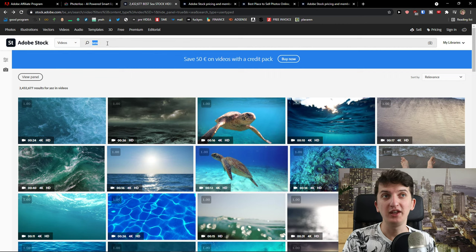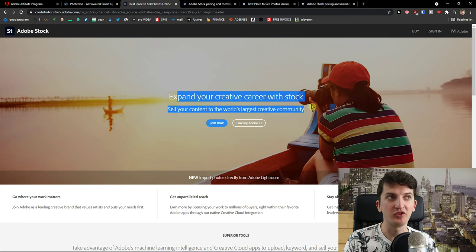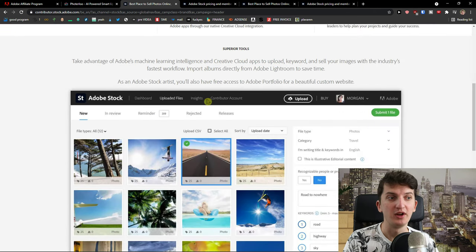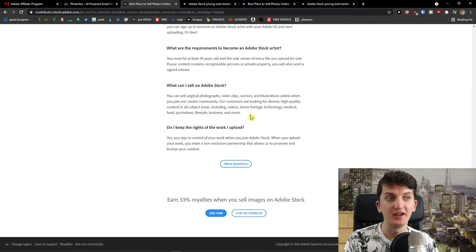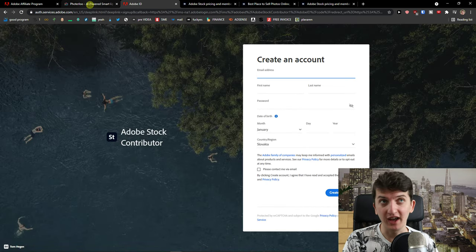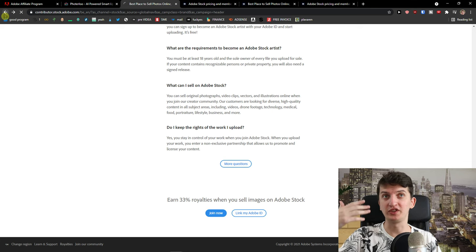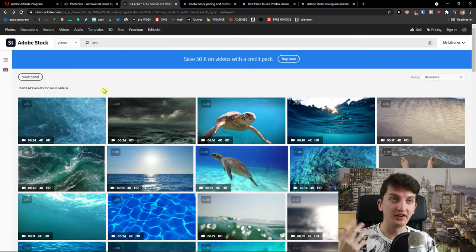Now, how we can actually make money: it's completely understandable that you go to top right, click sell, and then you see "Expand your creative career with Adobe Stock, join now." When you scroll down below "How it works," you upload the content that you have, and you see earn 34% royalties when you sell images on Adobe Stock, and you just create an account. That's how simple it is, and you just upload what you have. How you can market yourself, that's another question.